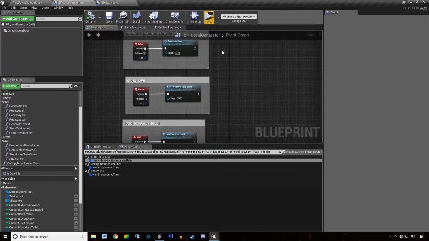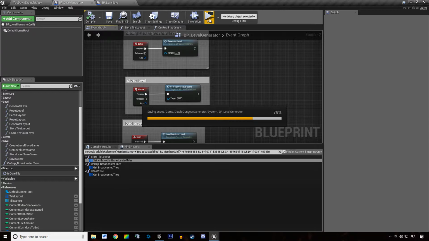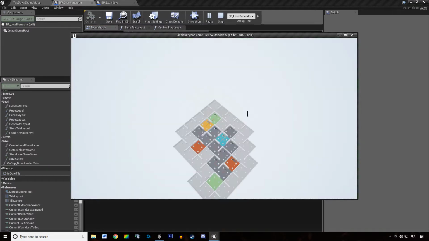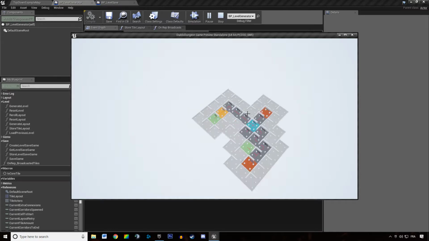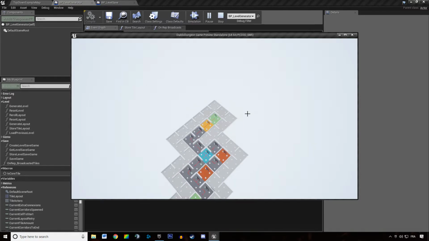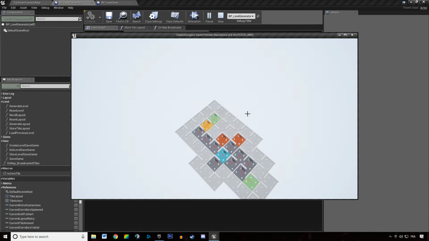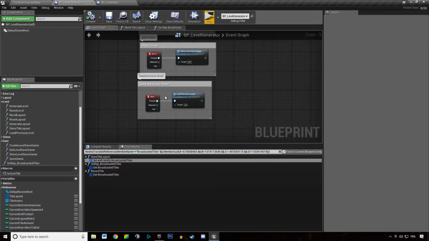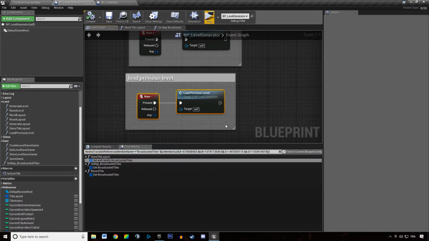So if I'm hitting compile, hitting play, hitting save, hitting play, I can press enter to generate other layouts. And then what I can do is, oh, I like that layout. I'm going to store that. So I'm going to hit minus. Okay, minus actually loaded our previous level.